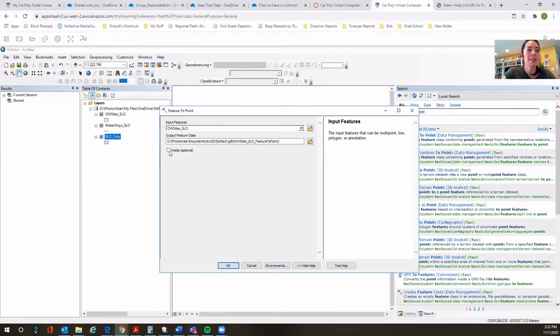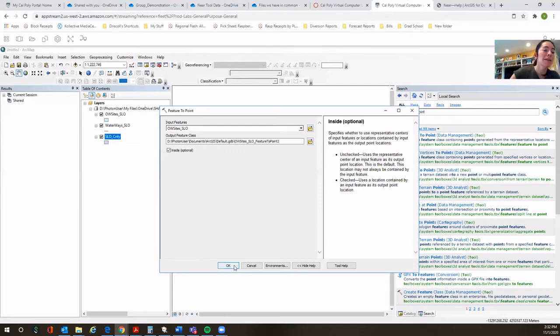We're going to select this checkbox here, the inside option, which just ensures that the point will be within the boundaries of the polygon. At times you can have multiple polygons that are near each other, and so a point referencing the central point near these polygons could fall outside of the polygon. So we just want to make sure that we're within each of the polygons that we're working with. So we select the inside and say okay.